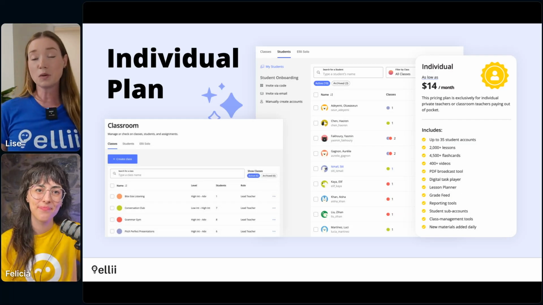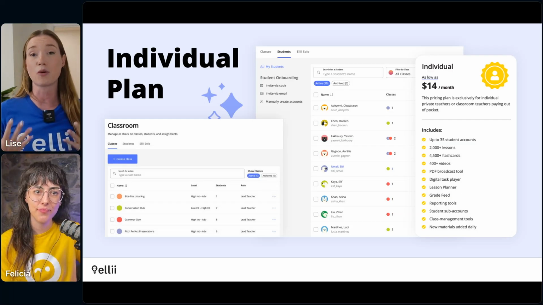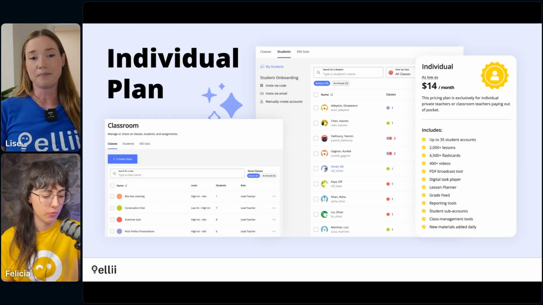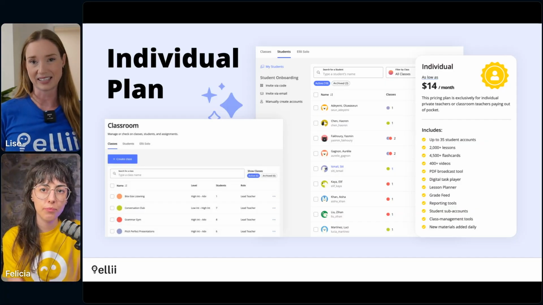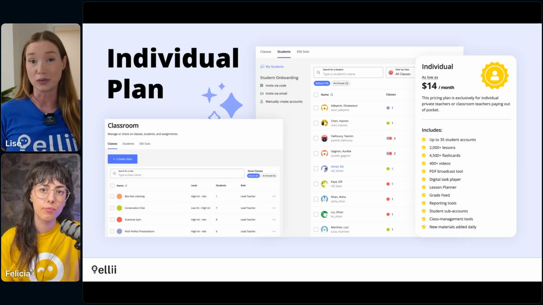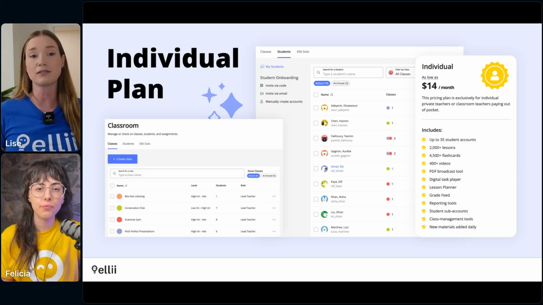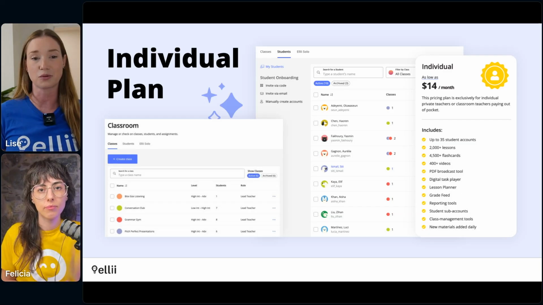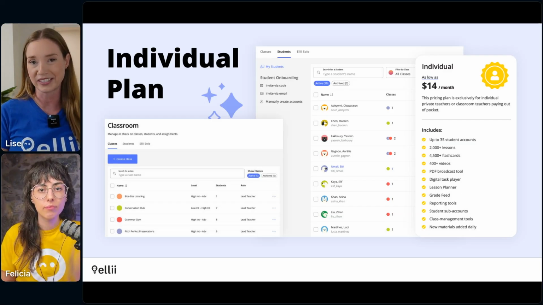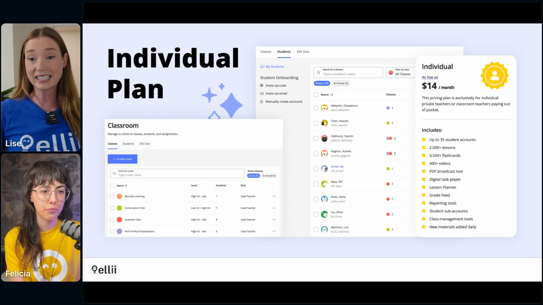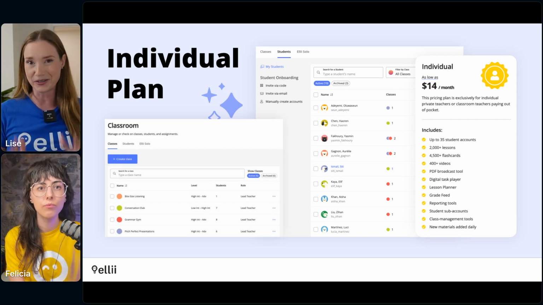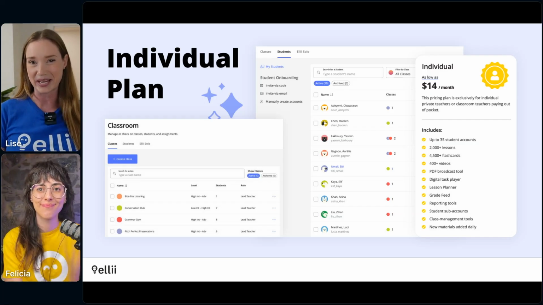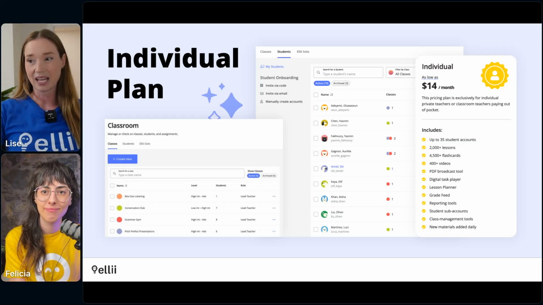Our individual plan is built specifically for independent teachers. The way that it works is you get 35 student licenses and you have unlimited classes. So you can create as many classrooms as you would like, and you can invite 35 students to have access to that student dashboard that Felicia was showing you throughout the presentation. I did see a couple of questions about what if I have more than 35 students? Don't worry, we're going to get to those questions in the Q&A section that's coming up shortly.